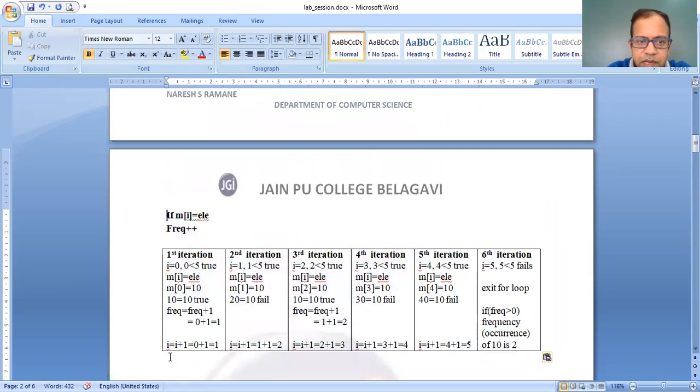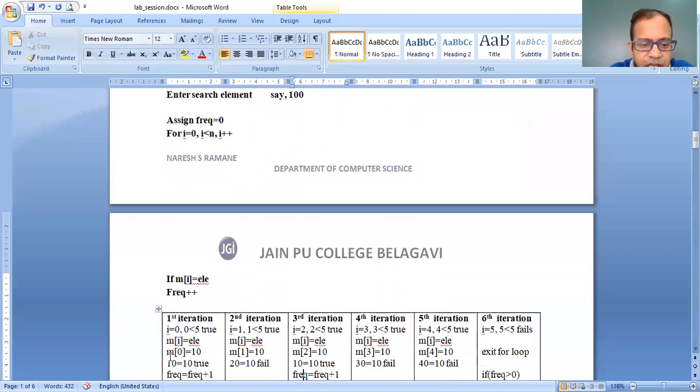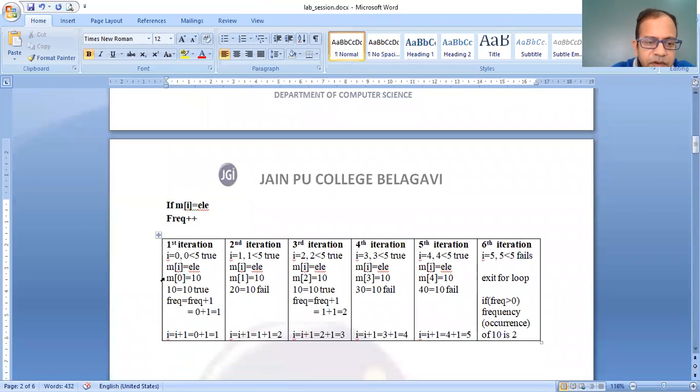Now suppose we take the same elements, but the search element will change here. We'll take the search element as 100. By seeing it, we understand 100 is not present in the given series, because 10, 20, 10, 30, 40 were taken, but I have taken 100 here. So now it goes on changing. See how the iteration will work here.